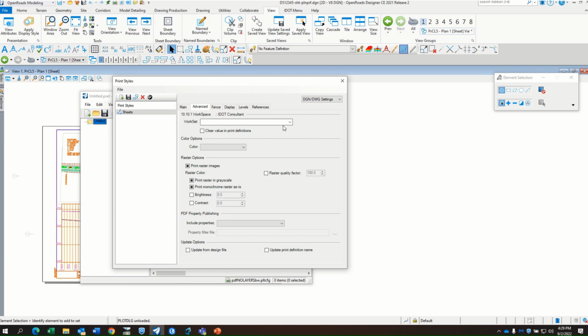Advanced. This may depend here if you want to make it specific to a work set that you're in. I guess if you're setting this up from the specific file, you could go ahead and set your work set there. Color options. With this, you're most likely going to want it to be either grayscale or true color.